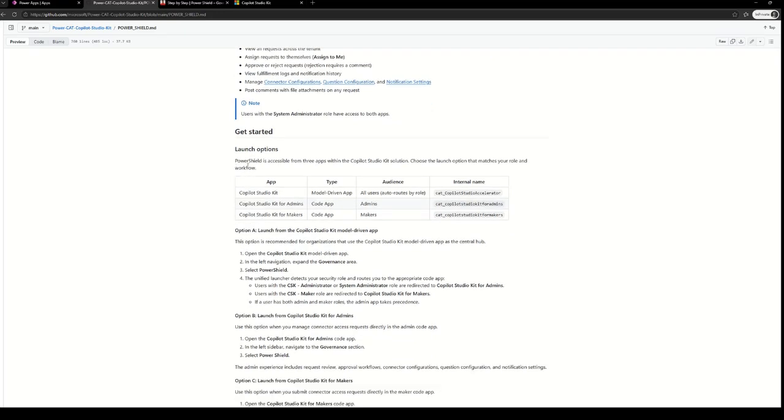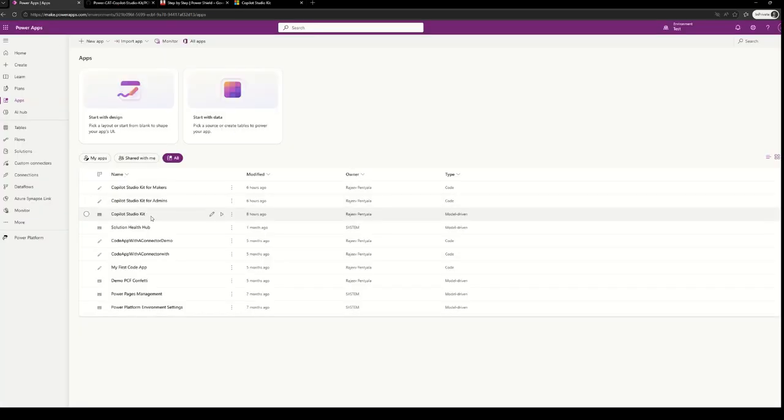Once you have all these things, the next thing is launch options. As I mentioned, PowerShell is accessible from 3 apps. You can use the model-driven app, which is the app in the Copilot Studio Kit from past releases, and two code apps have been introduced in this release. For our demo, the purpose of this first video is just installing and completing all the prerequisites, so I'll be stopping here. In the coming 2 videos, I'll be walking you through the apps, how one can create the request, and how an admin can approve the request.